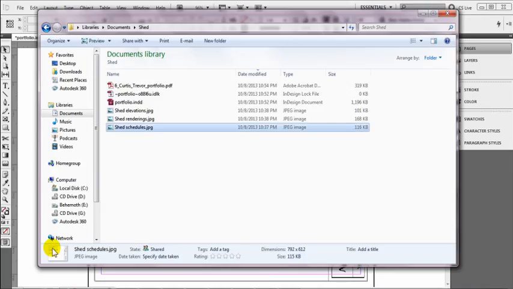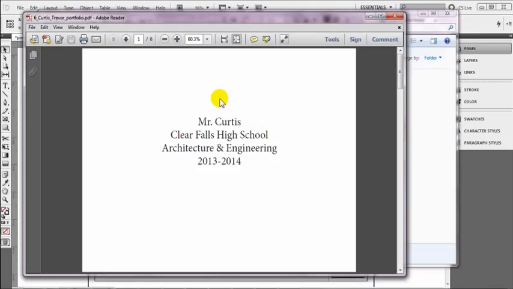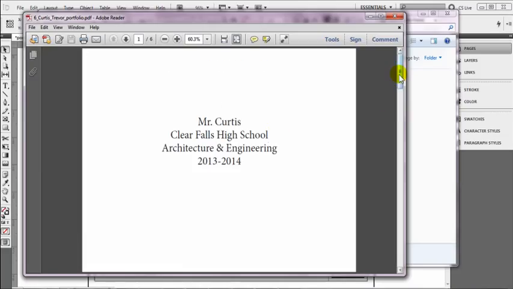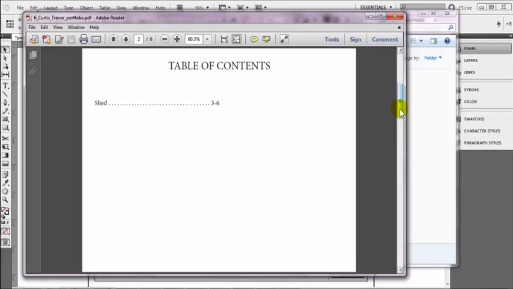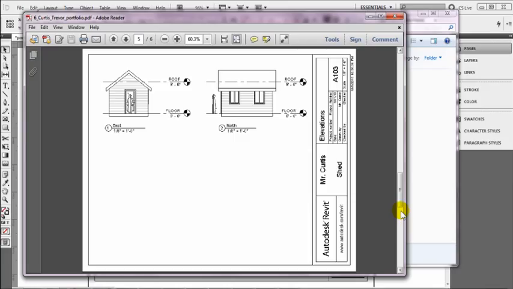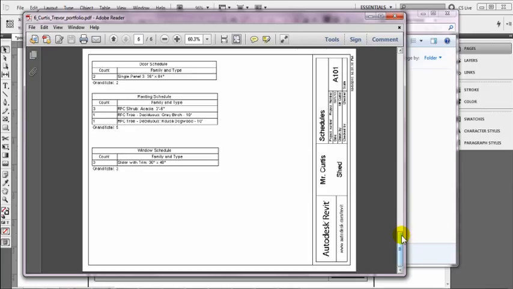Now I'm going to go to my shed folder, and I've got my portfolio right here in PDF form, named correctly. I'm going to open it up, and I'm going to make sure that everything's all good. So far I've got my title page, and then on page 2 I've got table of contents and the contents. On page 3 I've got my title for shed, and then I've got my rendering here, my elevations here, and my schedules here. So this is all ready to turn in.